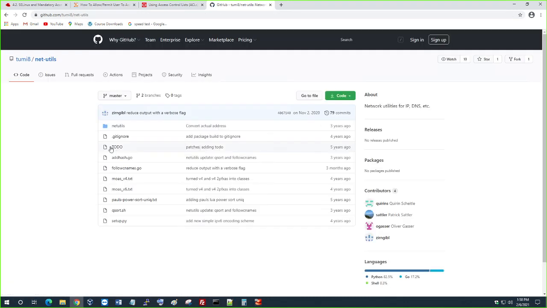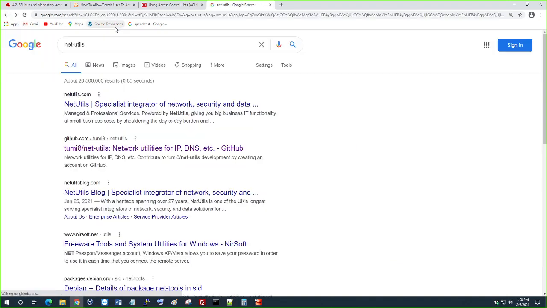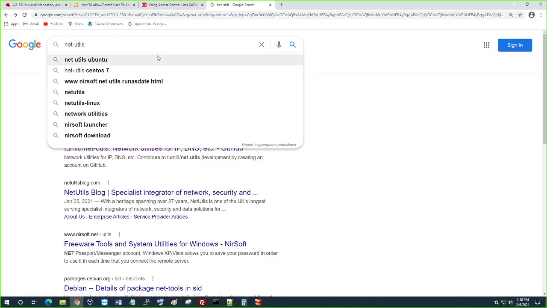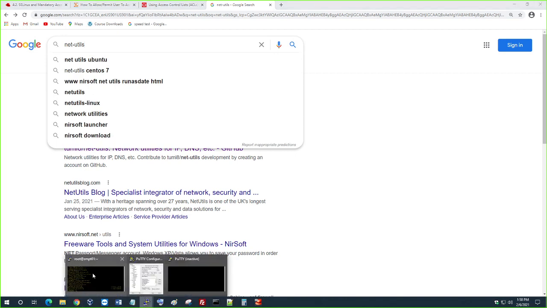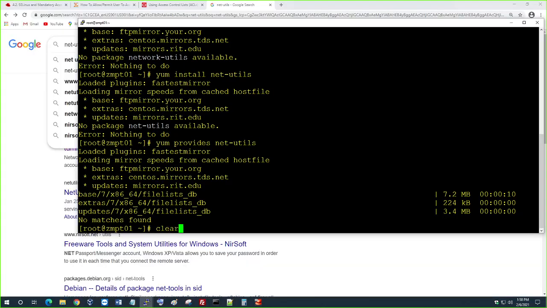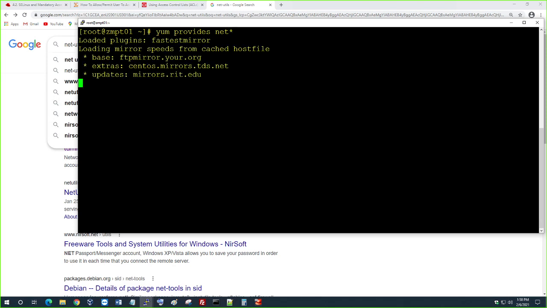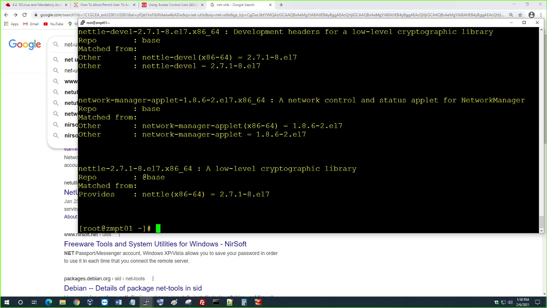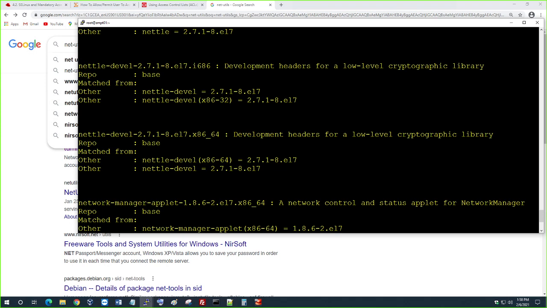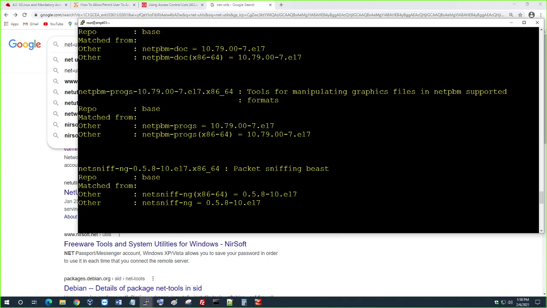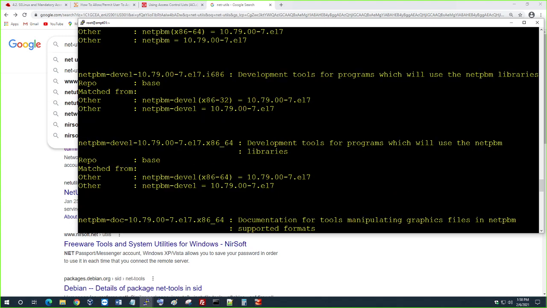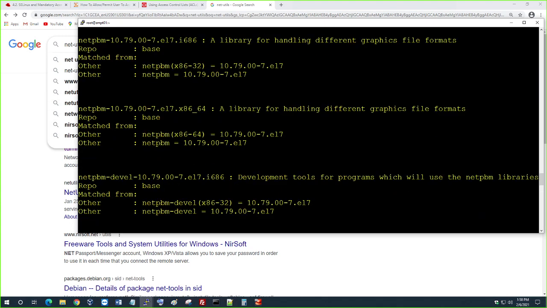What does the user provide after they install you? What else you could do is yum provides net and an asterisk. Let's see what it comes up with. This is just showing you the packages or the files that are in the net utils? No, anything that is starting with net.